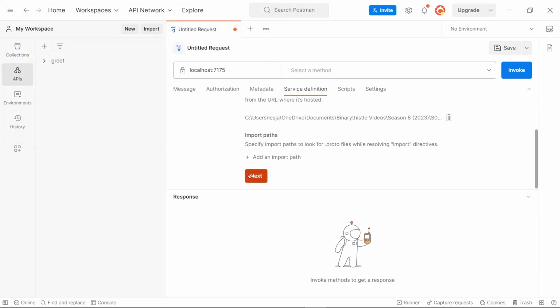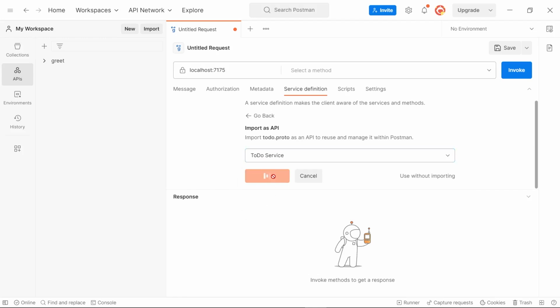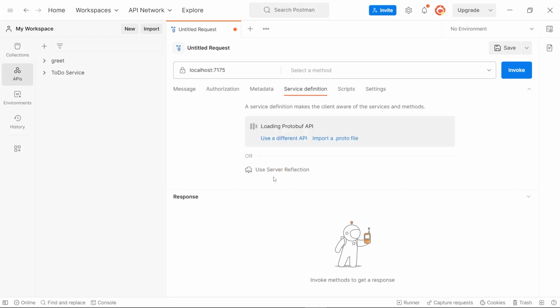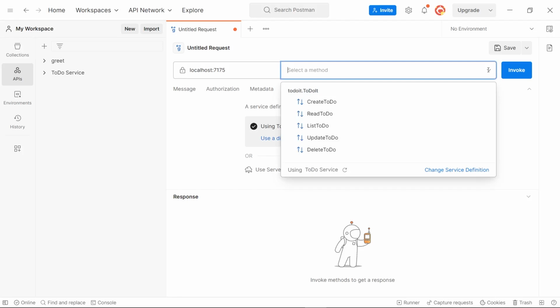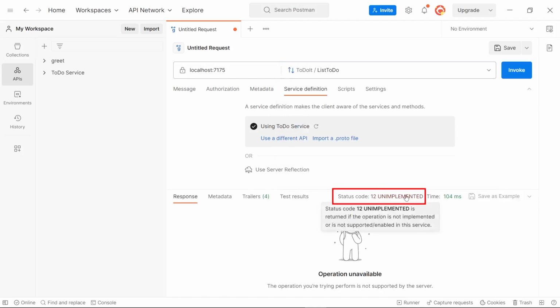Fantastic, click next, and type in the name of our new API. So I'm going to call this to-do service, and we'll import that. And you see that over here in the API collection, and also when we click on our method selection, you can see we get all 5 methods, and that's because all 5 methods are defined in the proto file, but they're not all implemented. So if we pick one of the unimplemented ones, like list to do, and invoke it, we get an unimplemented result, which makes sense.